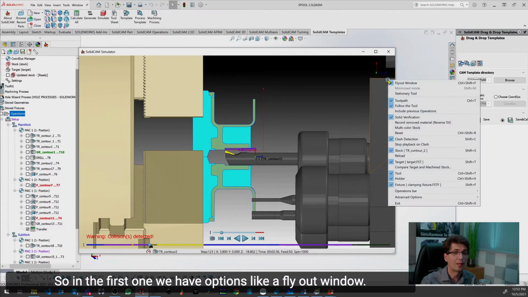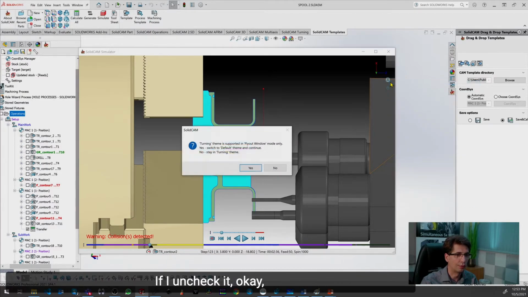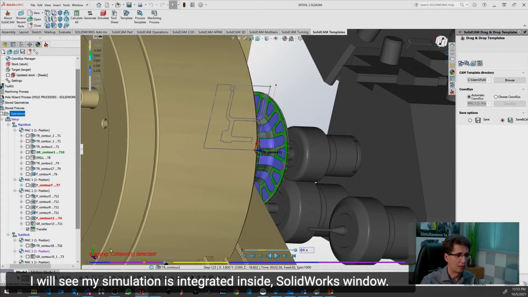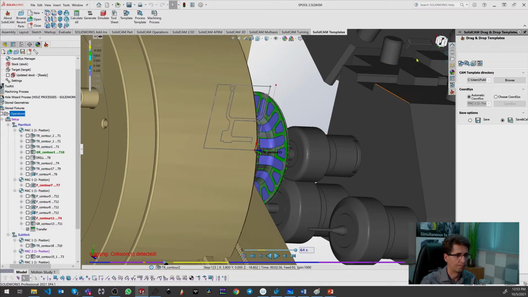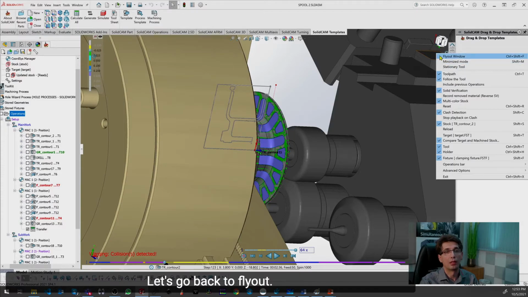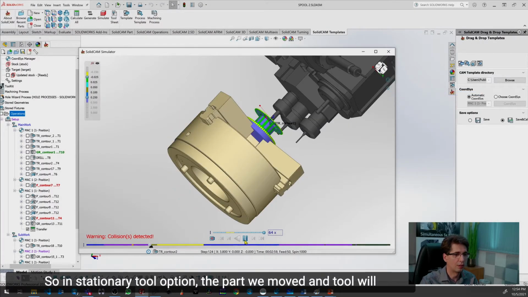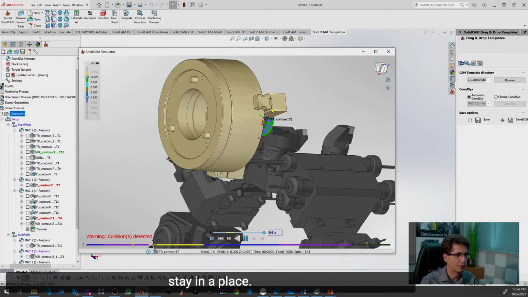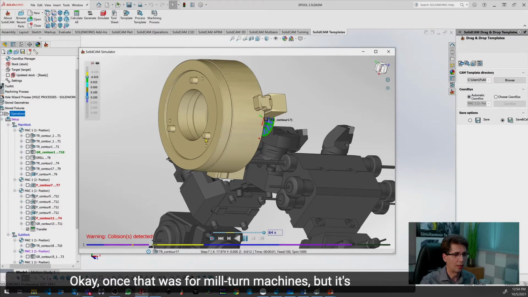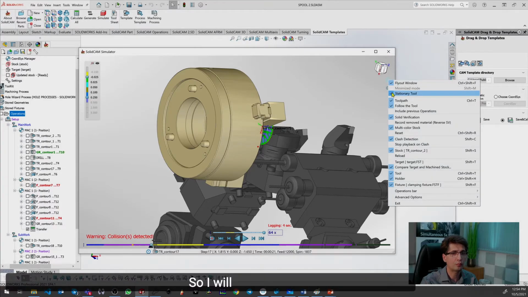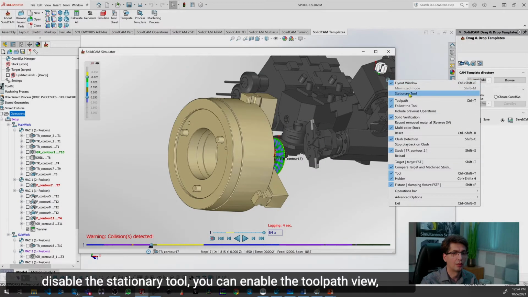So in the first one we have options like a fly out window. If I uncheck it, okay, I will see my simulation is integrated inside the SolidWorks window. Let's go back to fly out. You can use the stationary tool option. In the stationary tool option, the part will move and the tool will stay in place. Okay, it's not so convenient for mill-turn machines, but it's really useful for a milling machine. So I will disable the stationary tool.